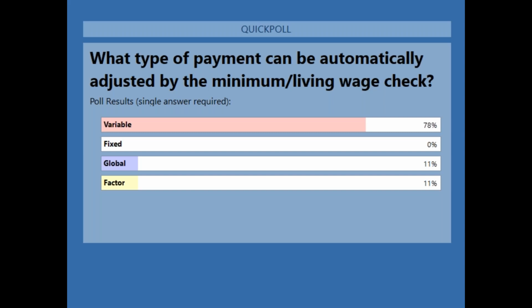Partial credit if you say factored payment, because that will have a knock-on effect if the base payment is adjusted. But you won't be able to choose a factored payment as the one you want to adjust. You would have to choose the base payment, which will then feed in to the rate for the factored payment.